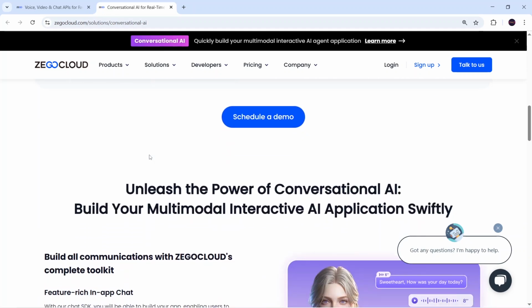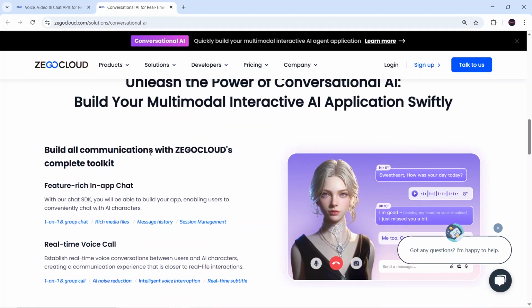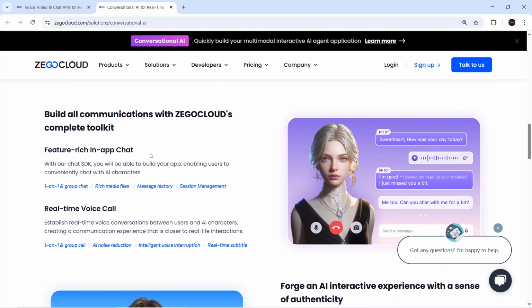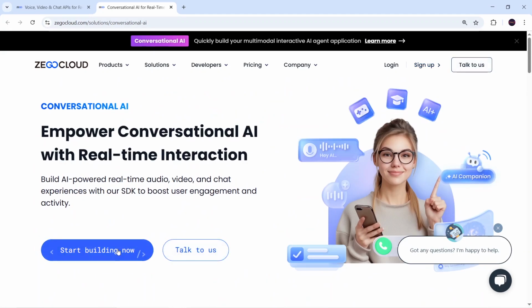While ZegoCloud handles all the real-time communication and user interface, it doesn't directly provide the intelligence of the AI, but we can bring the intelligence by connecting our own AI models like ChatGPT. This makes it easy to create immersive, low latency AI interaction without worrying about the complex backend of video call or chat system. To use it, I will go to the app, and from here I'll click on this start building now.